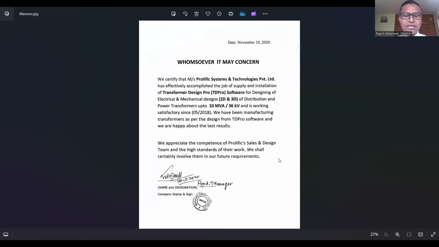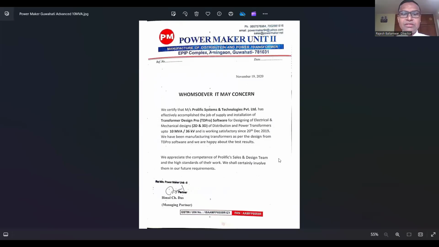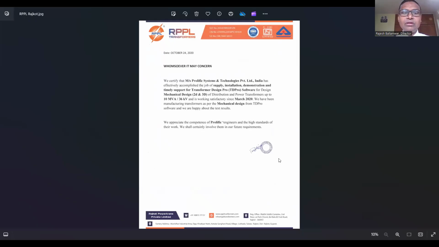This is a company based in India. They have been using the software up to 10 MVA and using this software since May 2018. This company has been using the software for quite a long time, since 2019, up to 10 MVA. This is the company using mechanical designs as well as electrical designs since March 2020, up to 10 MVA.